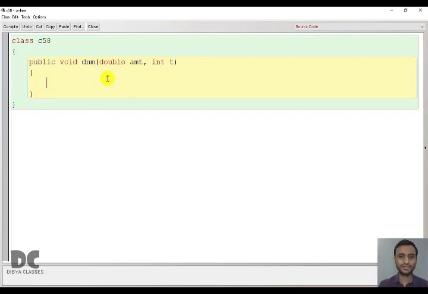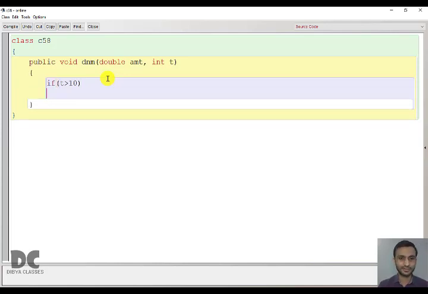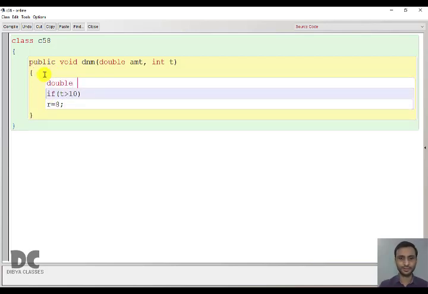Next, we're going to check if time is greater than 10. It is asked in the question, if time is more than 10 years, then rate will be 8%. Then r equal to 8. Don't give the percentage sign. Okay, the percentage sign is used for modulo division. So here we will write only 8. 8 means here 8% only. This r variable doesn't exist, so we have to declare r, double r.